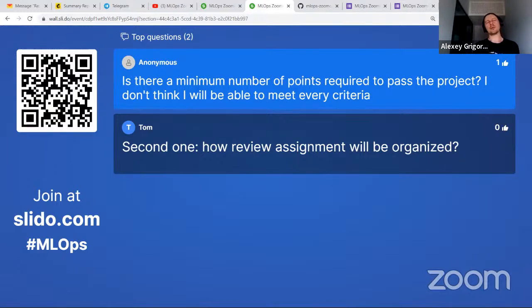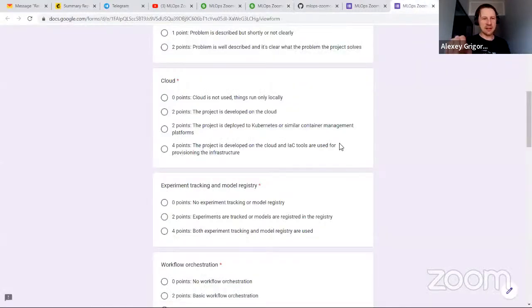For example, for Data Engineering Zoomcamp, the passing score was half of the max score. So I think almost everyone passed. There was maybe one person who didn't pass. I think it will be very difficult for you to fail this project if you actually do something. And you don't need to strive for perfection.